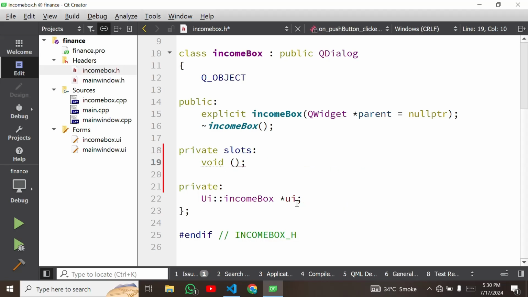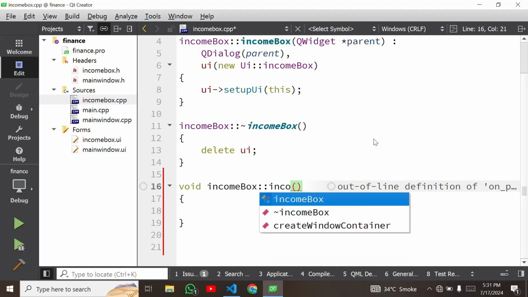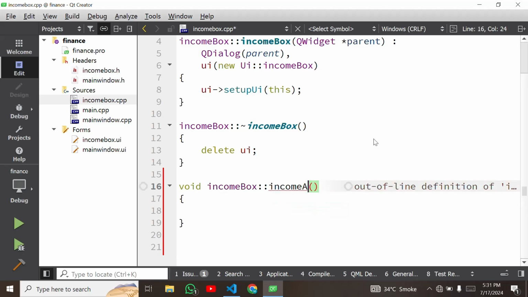Okay, so this is income add function. Okay, income add. Okay, here we have to add our income. Now I will change the name from inbox.cpp. Okay, so I will remove this previous name, and this is our income add. Okay, so this is our function name.